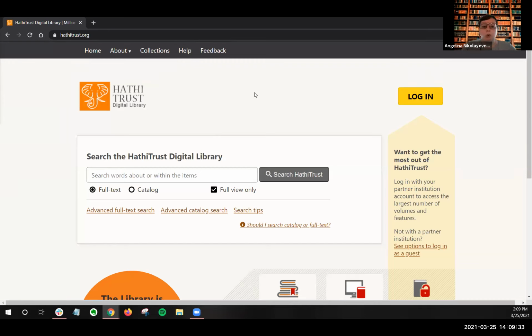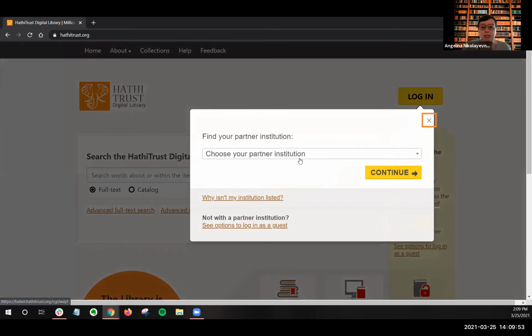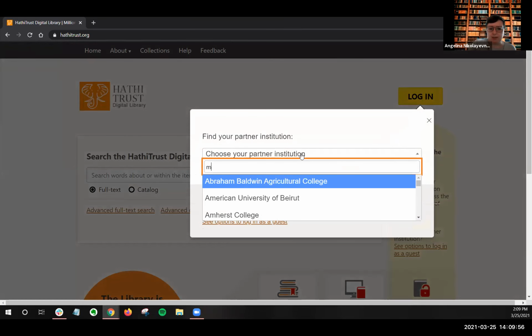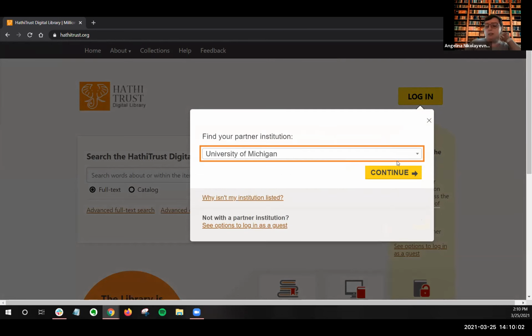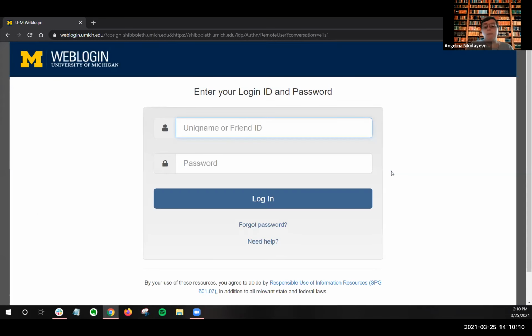The first thing that you always want to do is to log into HathiTrust with your university account. Please emphasize this to your users as well, that logging in provides you with access to all the benefits that you are able to receive. So I'm going to click the login button, search for my institution, University of Michigan, where all HathiTrust staff are based. You can also scroll through the list or search for your own institution, hit the continue button, and then I arrive at my regular login screen for the University of Michigan.